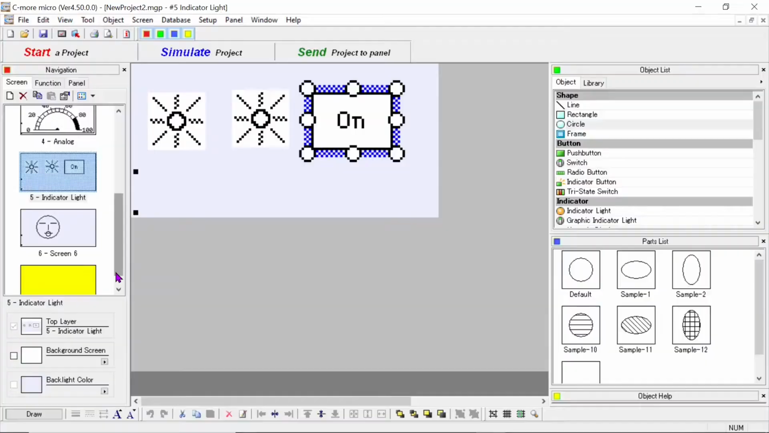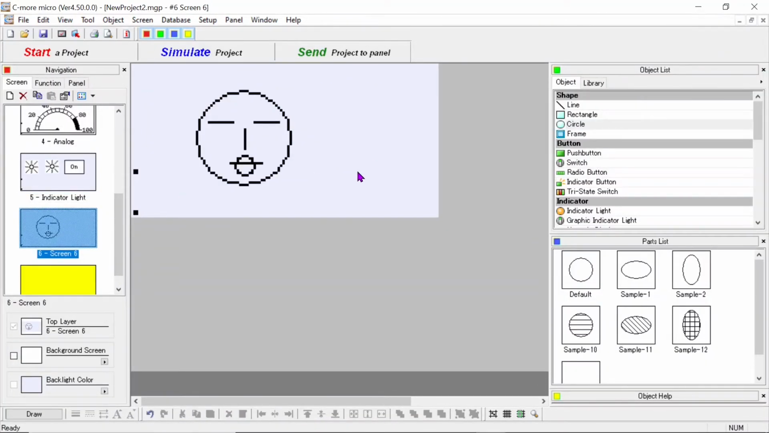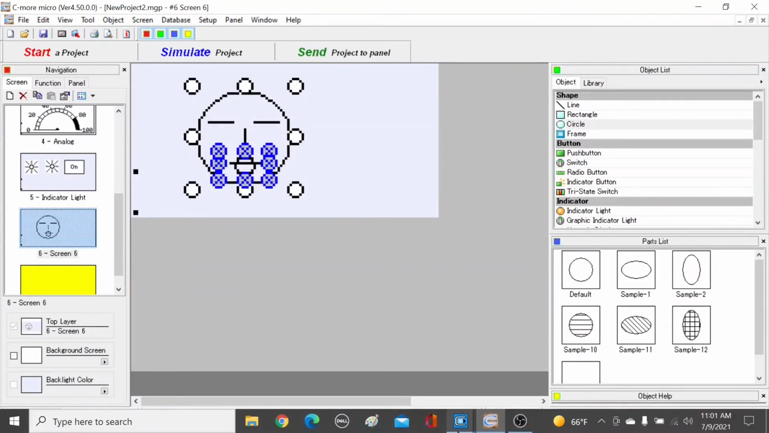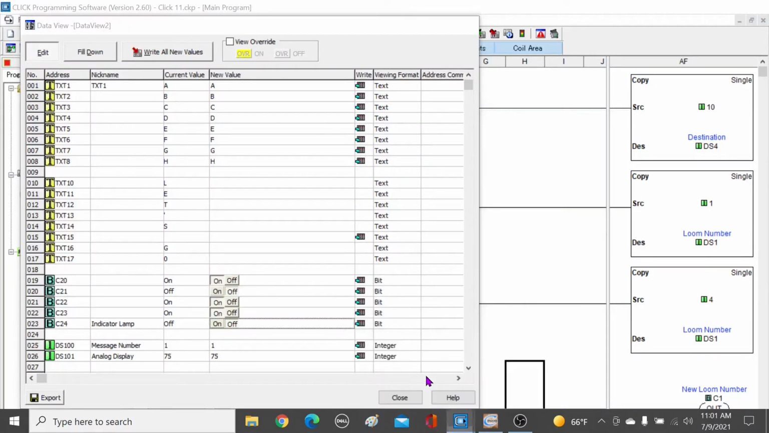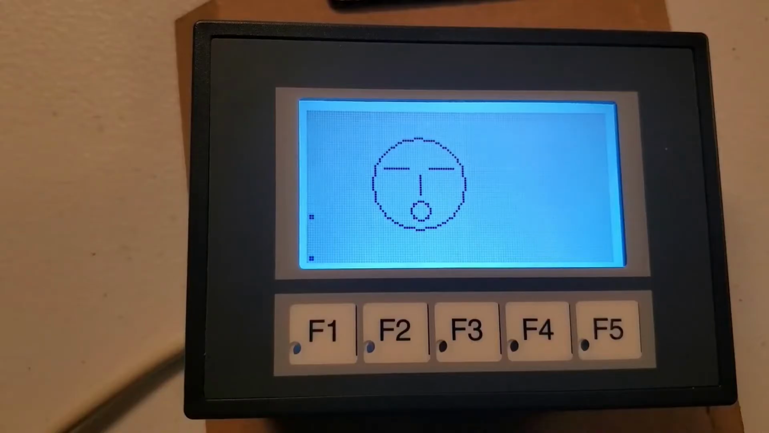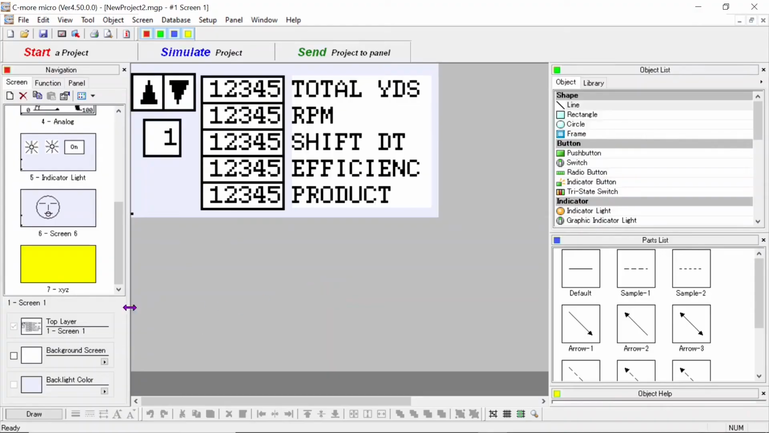Oh yes, this one. On the face, if you remember, we did a little visibility right there with C24 as well, on and off to swap out the mouth. So let's go back into the PLC. C24 right now is off. Turn it on. That's just to show you that you can group something together and just play around with something like this. All right. Well, there's one last thing.